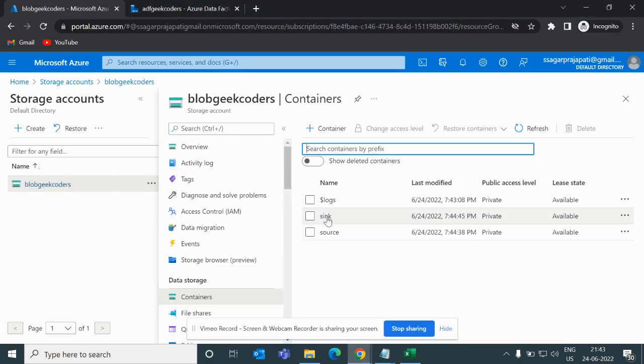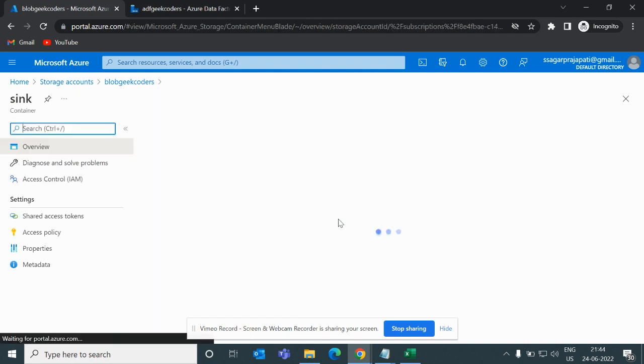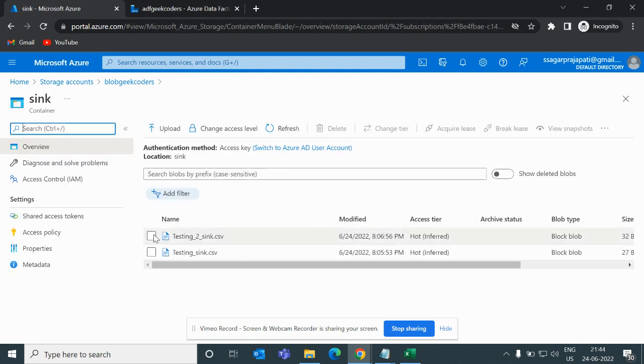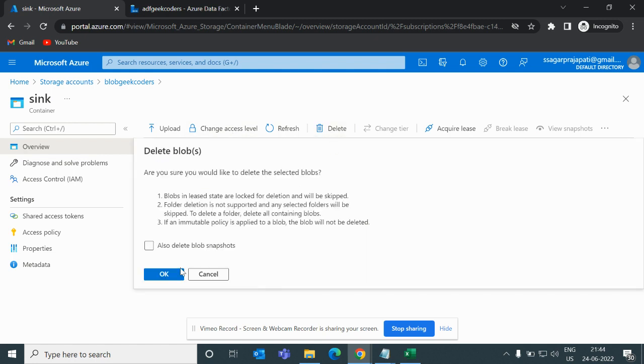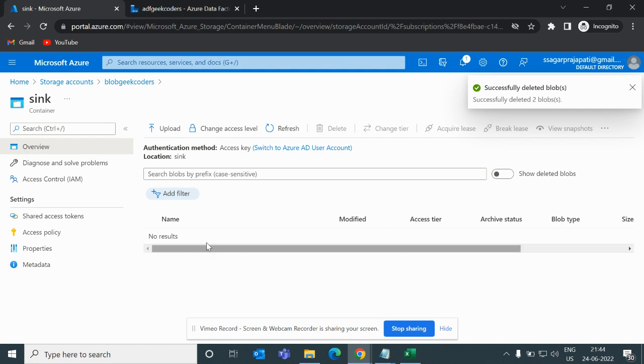Here you can see I have a source container and a sink container. If I go to my source, you can see we have two blobs present, testing.csv and the second one, testing_2.csv. If I go to my sink container, right now I have a file. So I will remove these files, or we can say blobs. It is done. Right now it is empty.